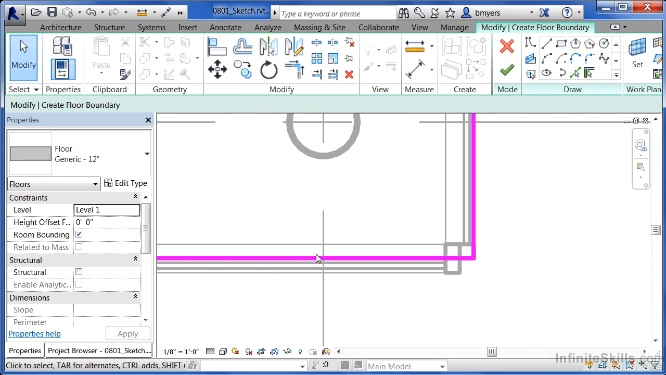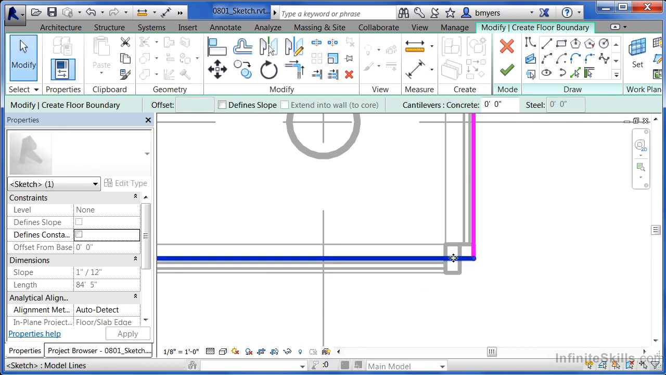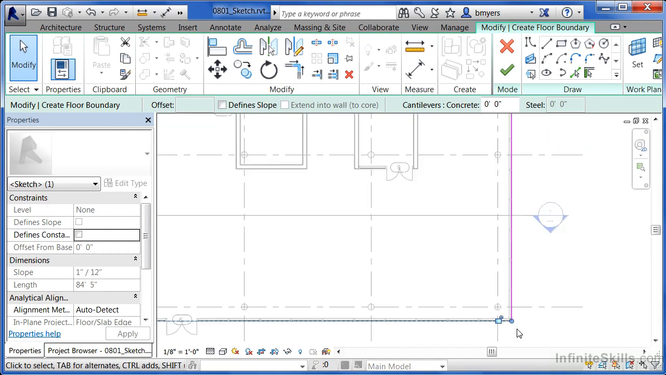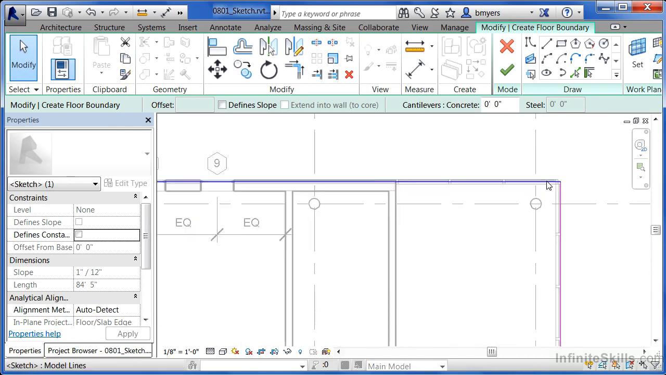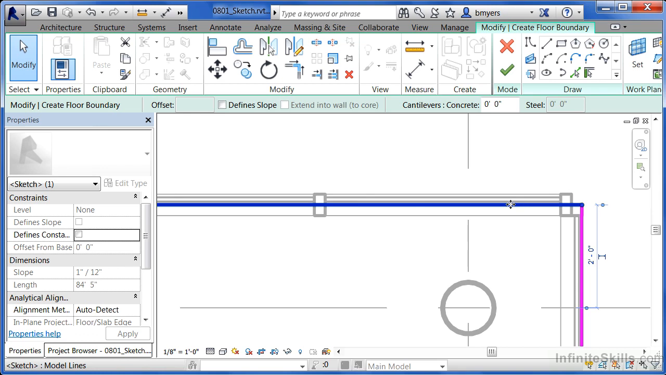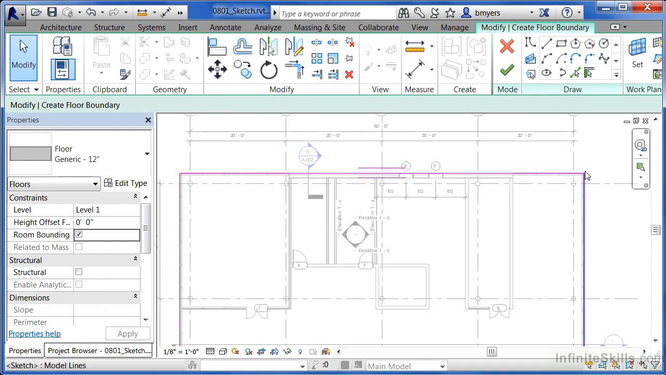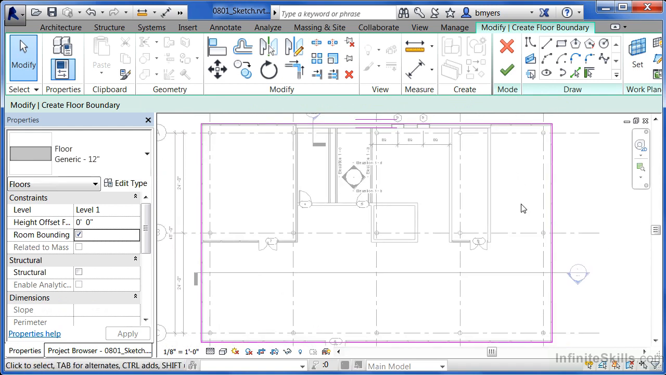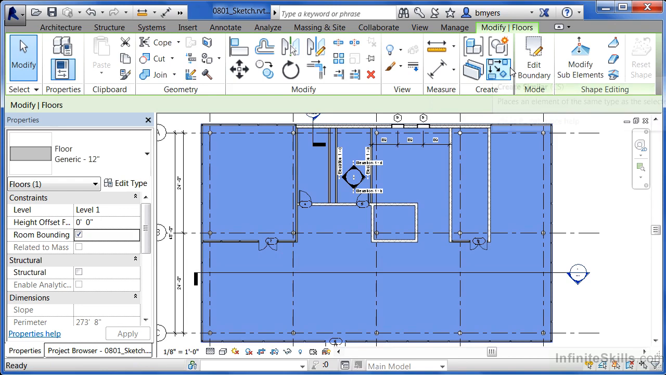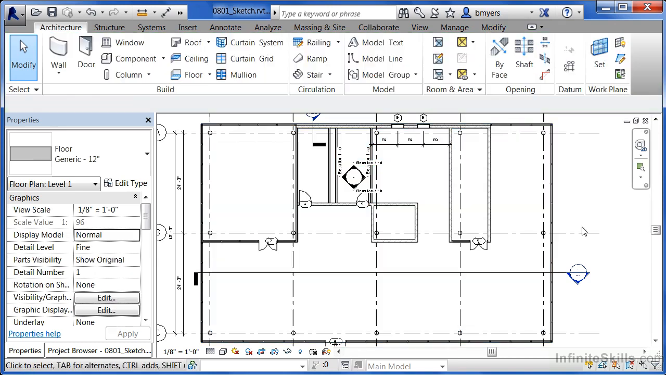Hit Escape a couple times on the keyboard, pick on this line here, and then just drag it down until it lines up with this line here. It'll even kind of snap into place. Do the same thing with the line going up across the top. Click on it, drag it up. Then when it's even with that line going across the top, let go. If you zoom back out, you should see this purple or magenta line going all the way around the outside of the building. Then, if you click the big green check mark, we'll now have a floor in that location.